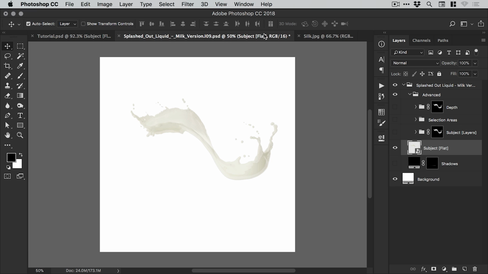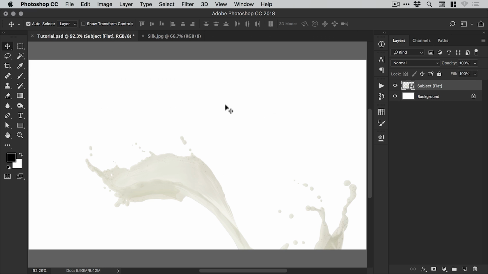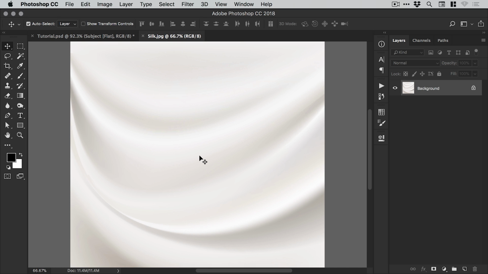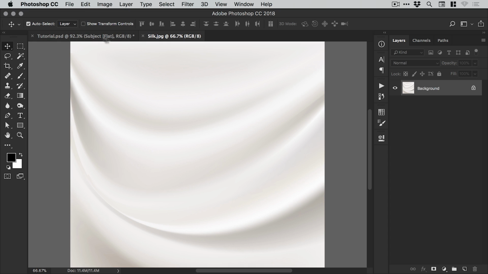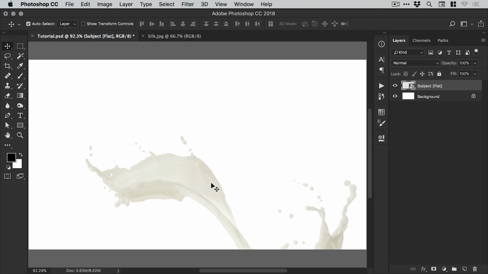So we've added the splash. We can close this down now because we don't need this anymore. And I've also opened a silk effect. Now this is totally optional, but it's something that I will try and use later on in the tutorial. You can again search Google Images for silk, or you could use stock image sites like Adobe Stock or Envato Elements, whatever you like, but something like this just to add a little bit of texture to the finished product. But anyway, we'll leave silk there for now and we'll jump straight into this.